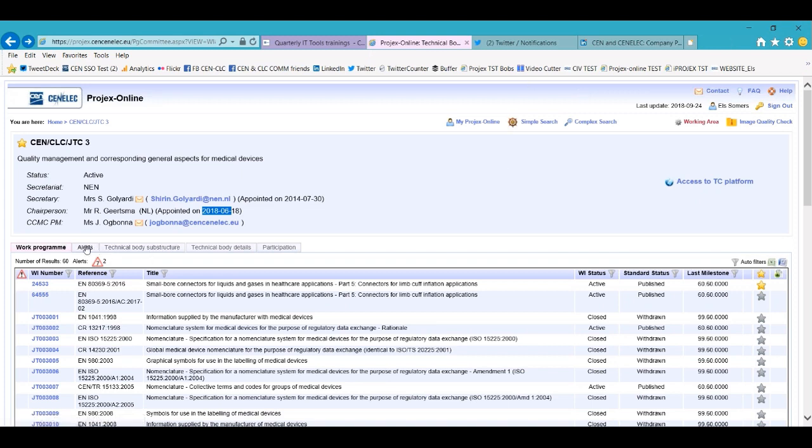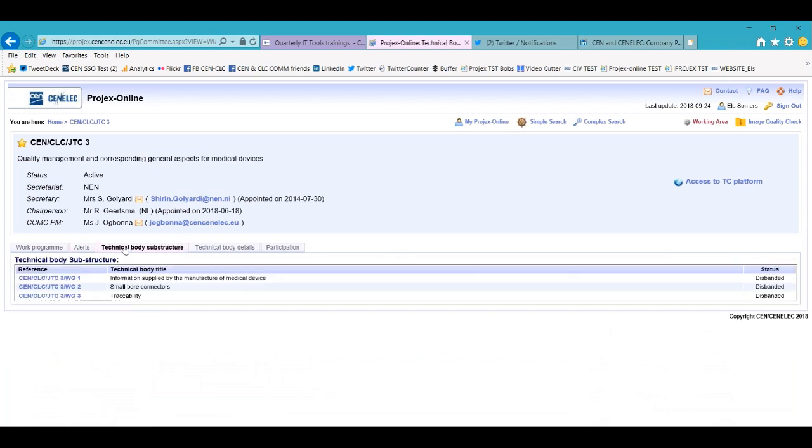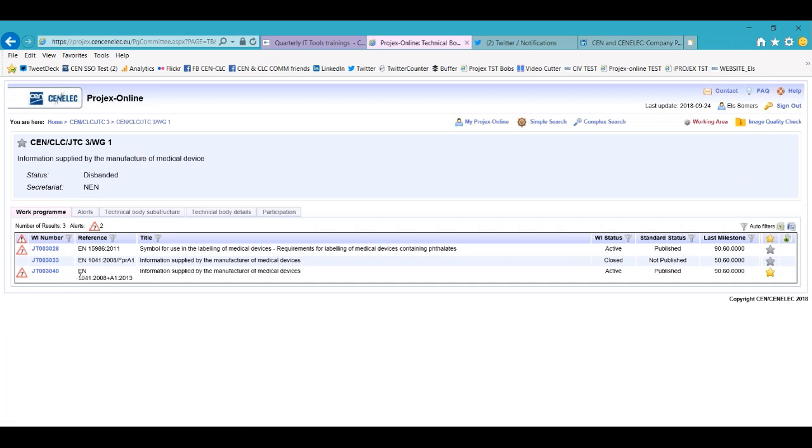Okay, now let us have a look again. So I've mentioned the alerts already. By the way, for each TC, you also have that little tab alerts where you have a pre-selection of the work item numbers that are in alert stage. For each technical body, we have an overview of the technical body structure. So if there are subcommittees or working groups, they are visualized here. You see that these are hyperlinks, so it allows you to click through and see the information related to the working group. So you see that it has 3 work items here at the moment.